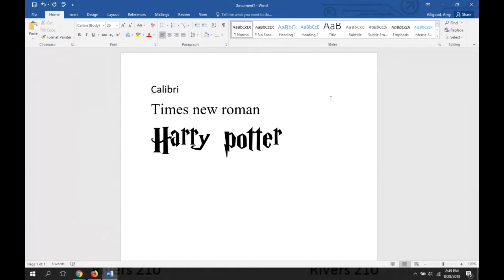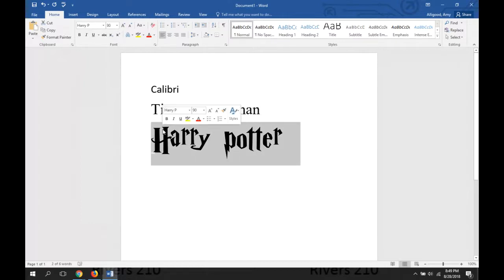You don't have that. That doesn't come with Word, okay? You probably don't have that on your computer. And if I were to send this to you, this piece of paper right here, you would see this in Calibri because you have that. You would see this in Times New Roman because you have that. And you would see this in some kind of gibberish where it might just look like Times New Roman, but it wouldn't look like Harry Potter because you don't have Harry Potter.